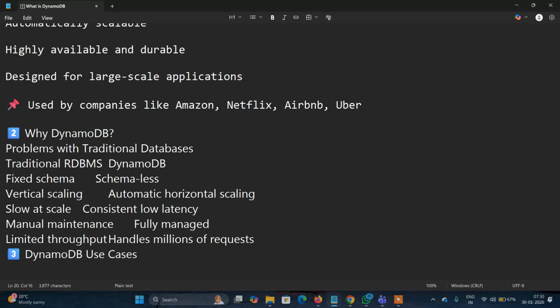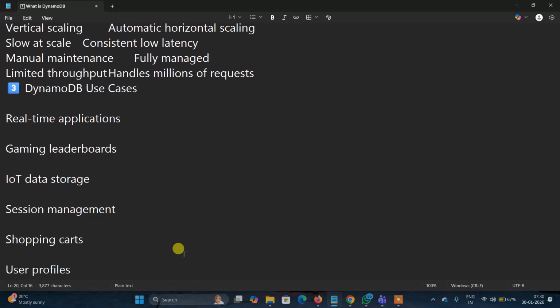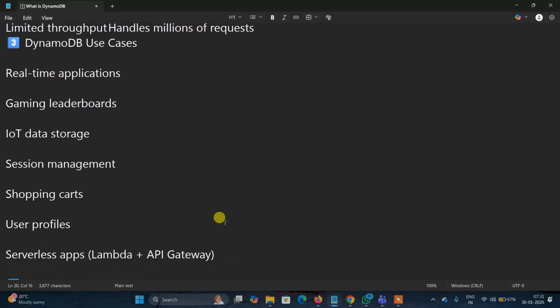So the traditional database is very slow, and NoSQL has low latency. For a traditional database, we need to do the maintenance manually, and DynamoDB is fully managed by AWS itself. So what are the DynamoDB use cases? Real-time applications, gaming leaderboards, IoT data storage, session management, shopping cart, user profiles.